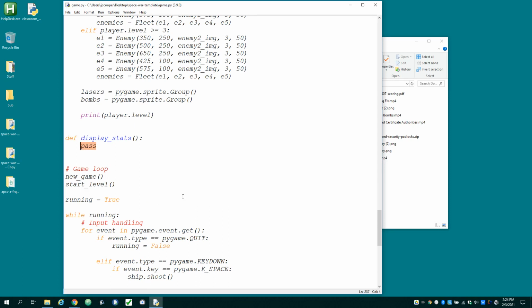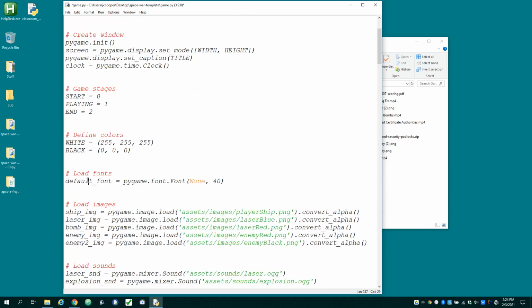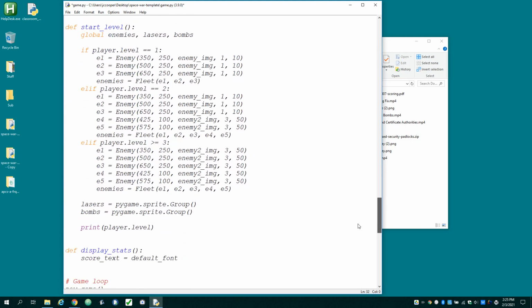In Pygame, we've got a couple of steps to get text on the screen. The first one is we have to render it. The first thing I'm going to put on the screen is our score. So the score text is going to be, let's say I look this up, default font. This is not a built-in Pygame word. That's just what I chose to call it up here. So if you called your font something else, then you would change that.